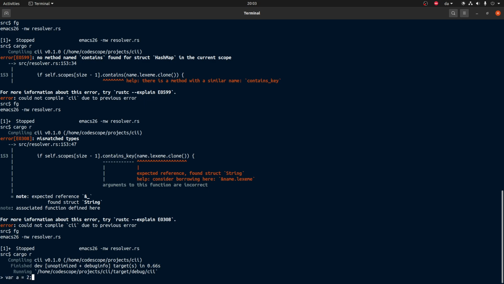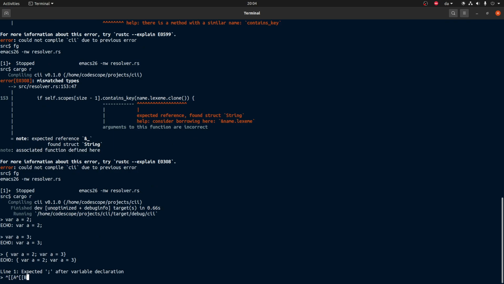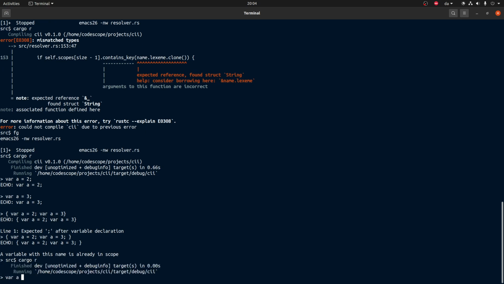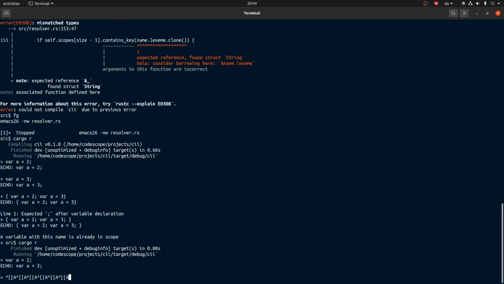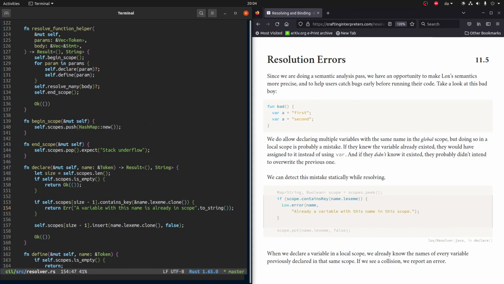So now if we say, this should be fine, but if we say a equals 2, a equals 3, that was just wrong syntax. Yeah, now it says a variable with this name is already in scope. So that was quite easy. Something that's annoying is that, let's say I do like that, and then I press the up key, it just does this. So we could add some kind of history to the REPL, but I'm not gonna do that right now. But that's maybe an idea for a different video.